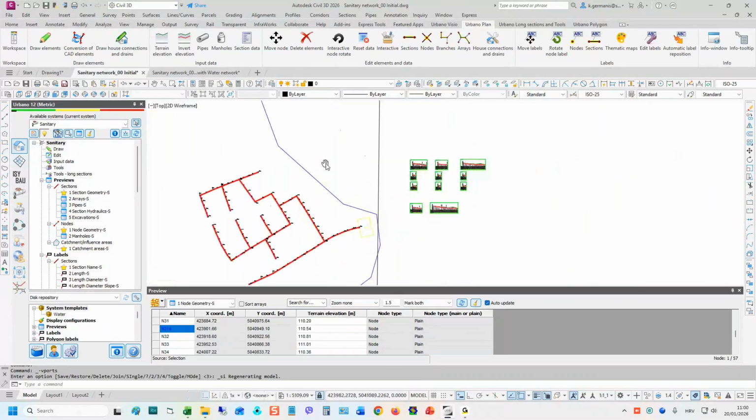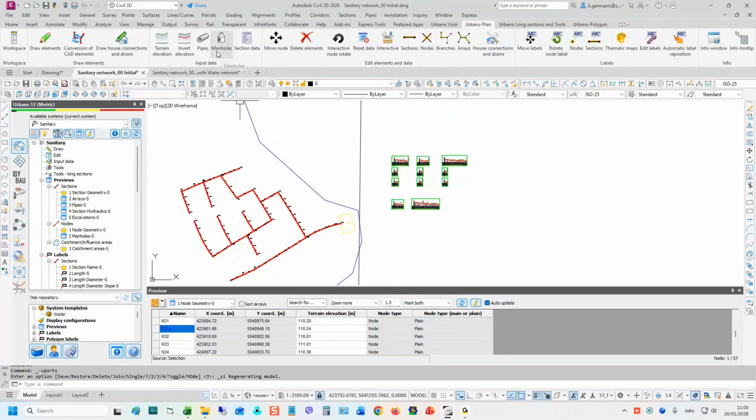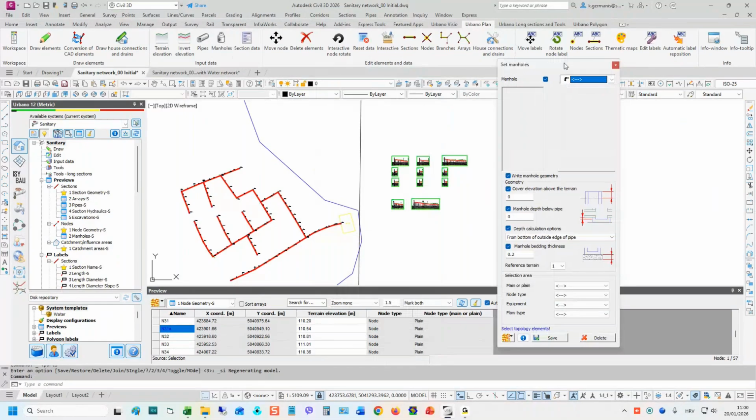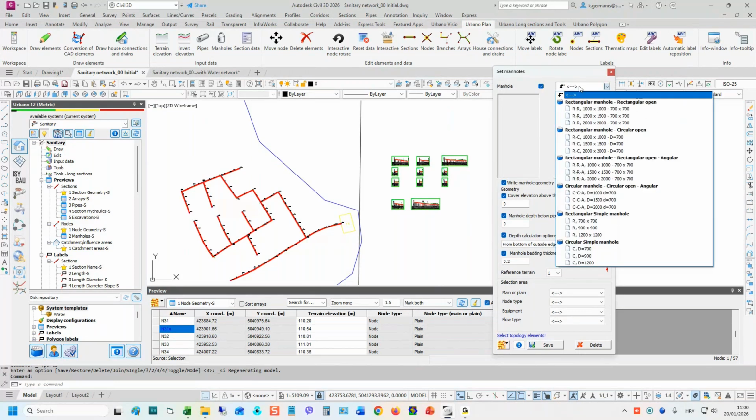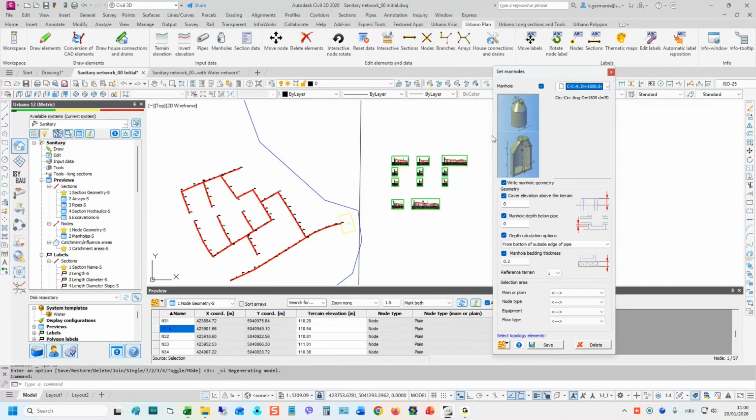So to define manholes, I will use this command, input data manholes, from the top of the workspace. So there are these nice pictures that describe the functions. And here you will notice that this window is different than the one when you define pipe diameters. It's because for manholes there are more parameters that need to be defined. So first of all, you can select here the manhole type that you prefer from your catalog. So let's say I will use this one, and the program will show you this picture to show you how this manhole looks like.